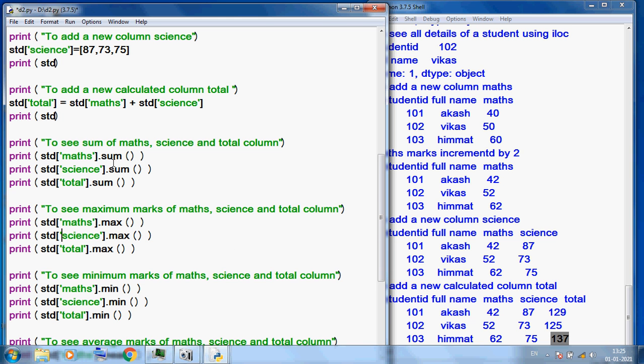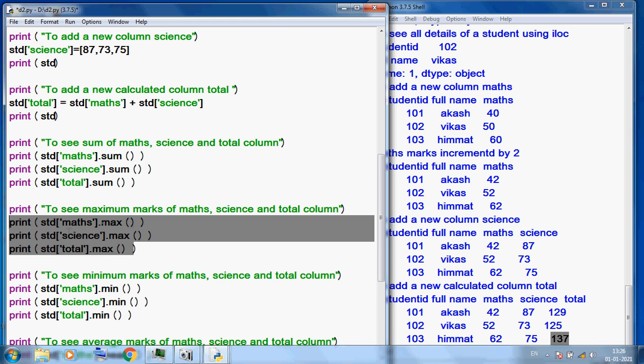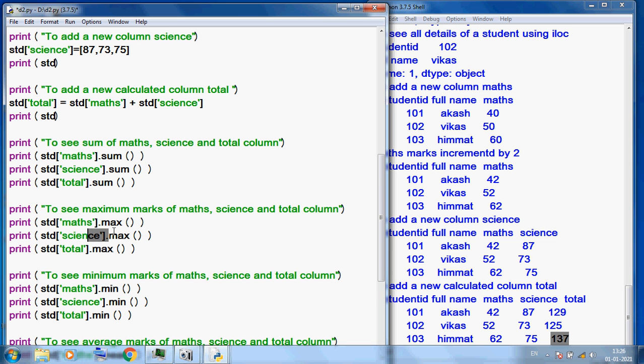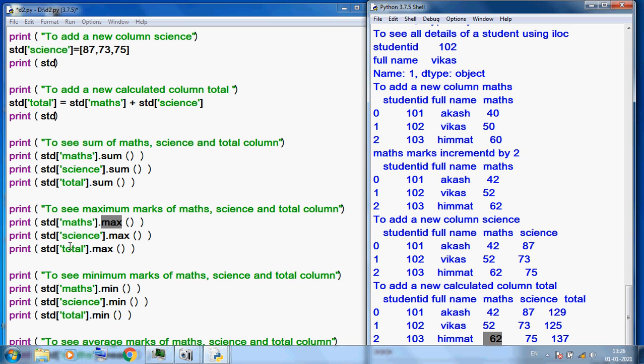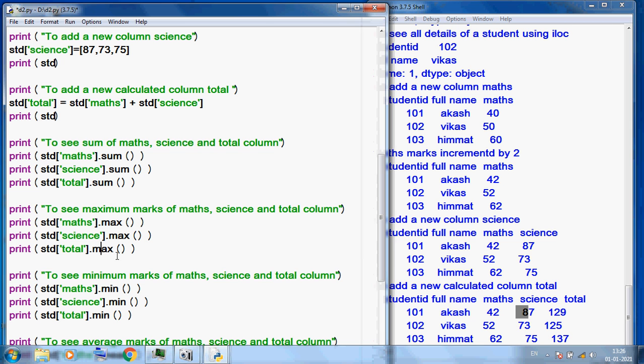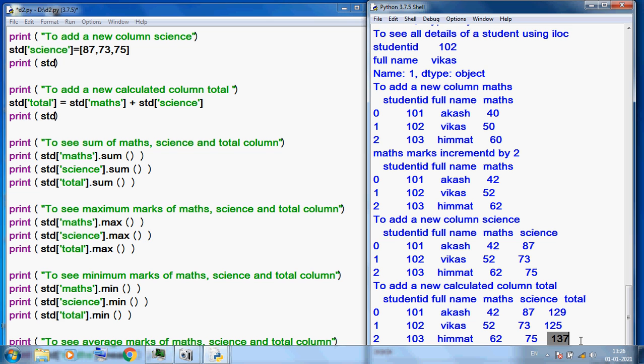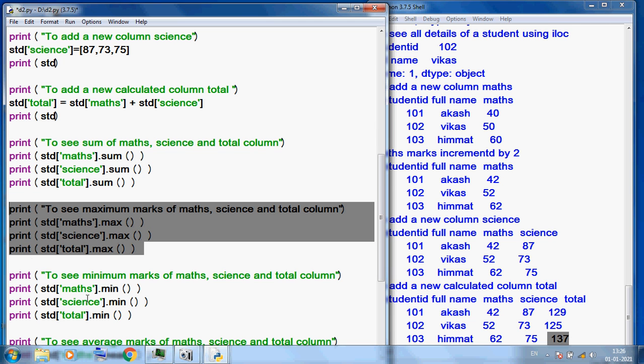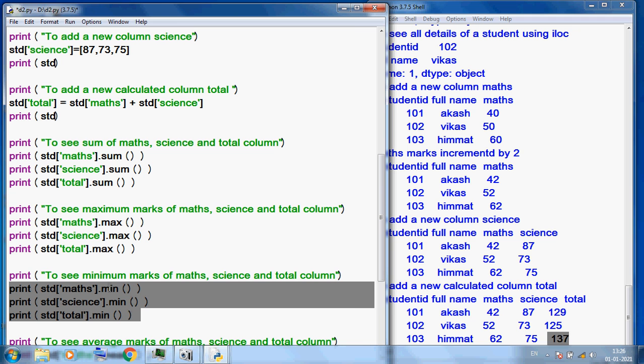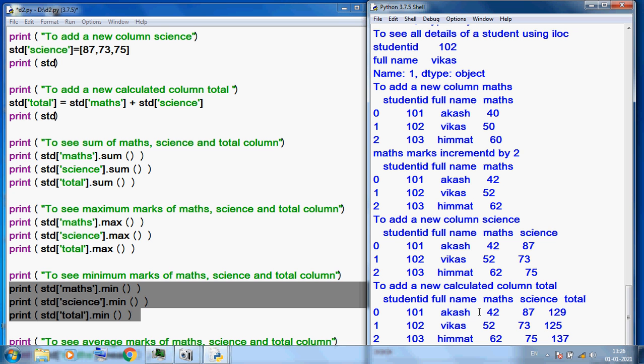Okay, then here is the sum function, and instead of sum we can use max. So it will display the maximum value. First we select our column, then we can perform max. So in maths you can see highest marks is 62, in science highest marks is 87, and in total highest marks you can see 137. Instead of maximum we can perform minimum. So you can see minimum maths 42, minimum science 73, minimum total 125.